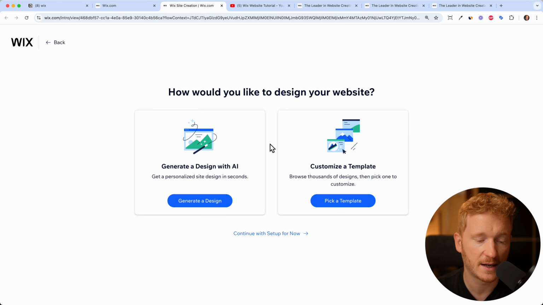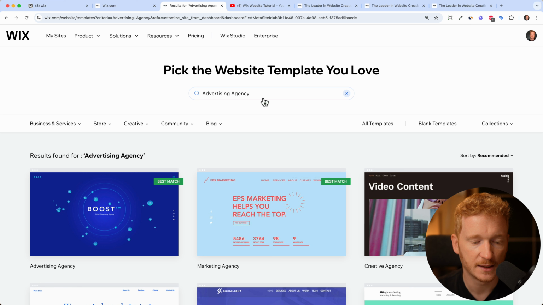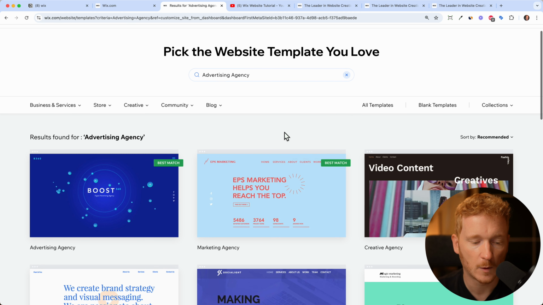And now we can either have the AI design our site or we can choose the template. I will pick a template because I do like the professional looking templates from Wix. And here I can say advertising agency, and it will give me already some website templates.